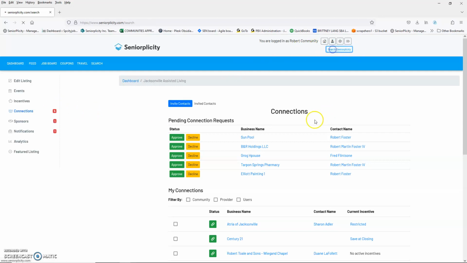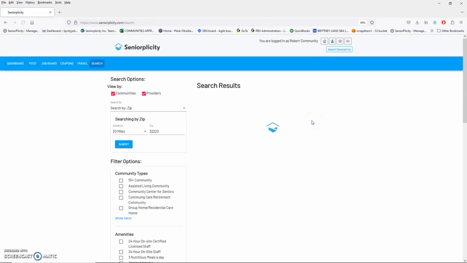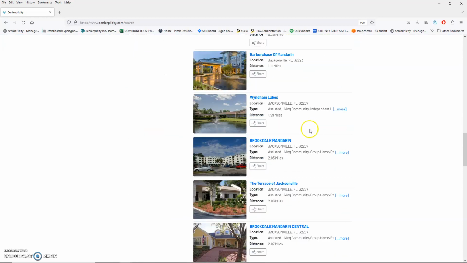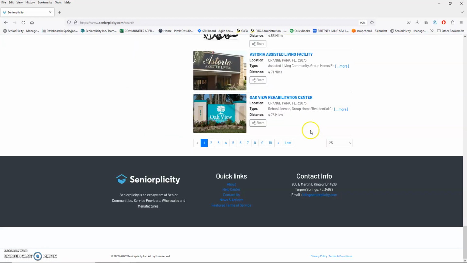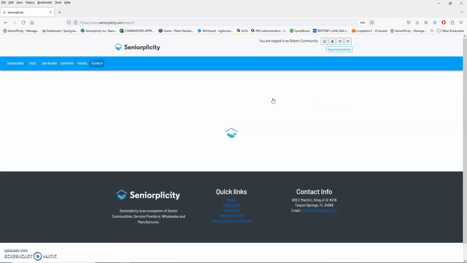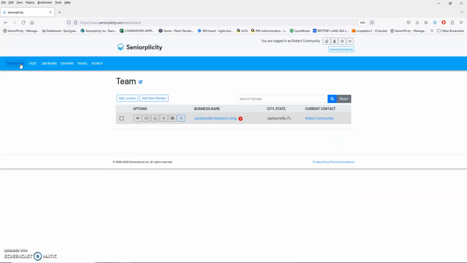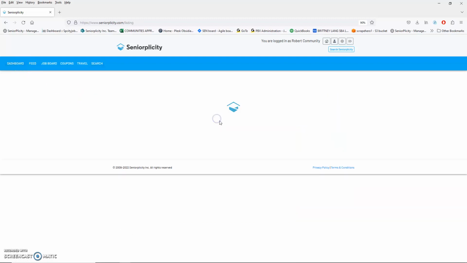You simply click on Search Seniorplicity. Scroll down through the results to find a community that you would like to connect with. We'll click on Oakview. And then there'll be a button here that reads Connect. You select Connect. And that sends an email over to that community letting them know that you would like to connect with them.